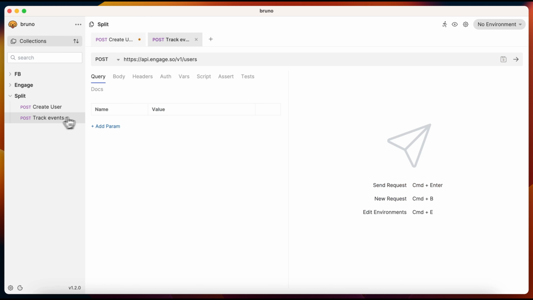If you use services like Segment, PostHog, Make, or RudderStack, and have integrated them with Engage, the event will be automatically sent from this service to Engage, so you don't need to use the API or SDK.